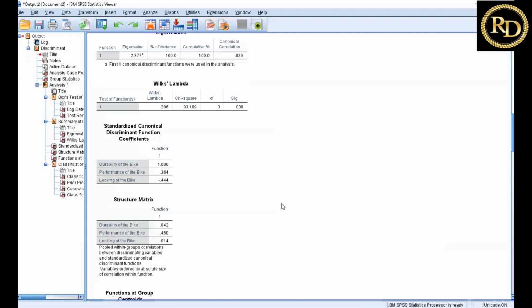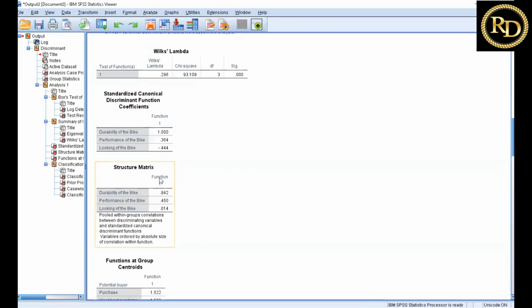Now we come to the discriminant function. These are the observations. You can see the standardized canonical discriminant function coefficients. These are the coefficients for all three independent variables under consideration, and this is the structure matrix. These are standardized, and the unstandardized ones are structural, based on the direct observations of the independent variables. So you can see here.